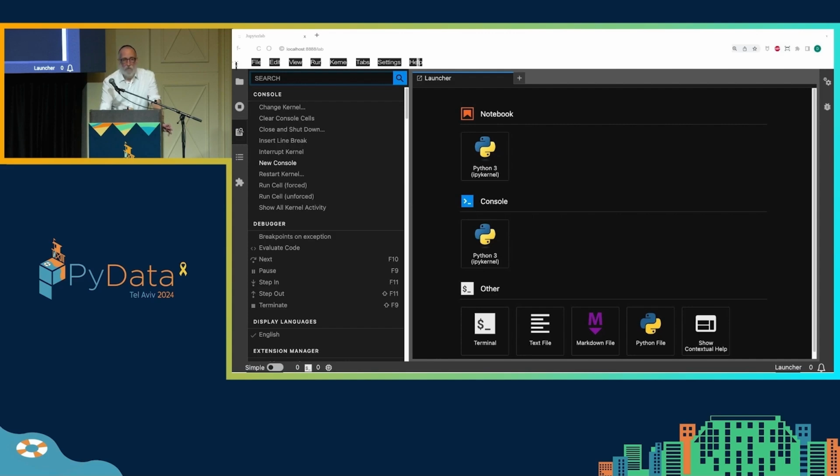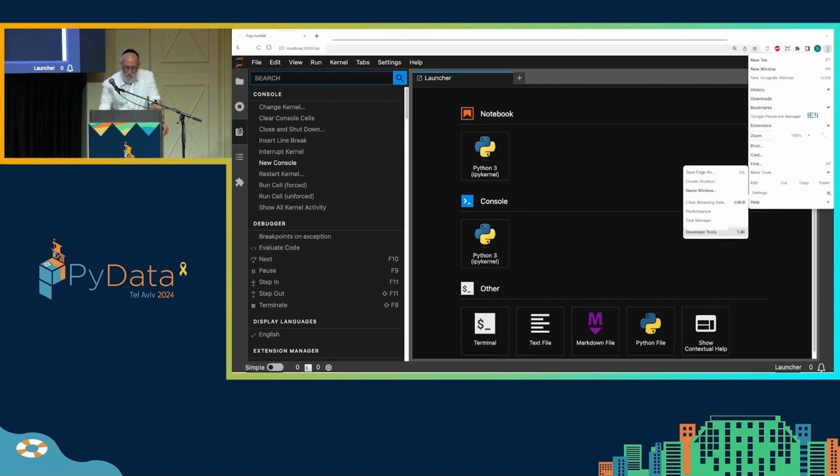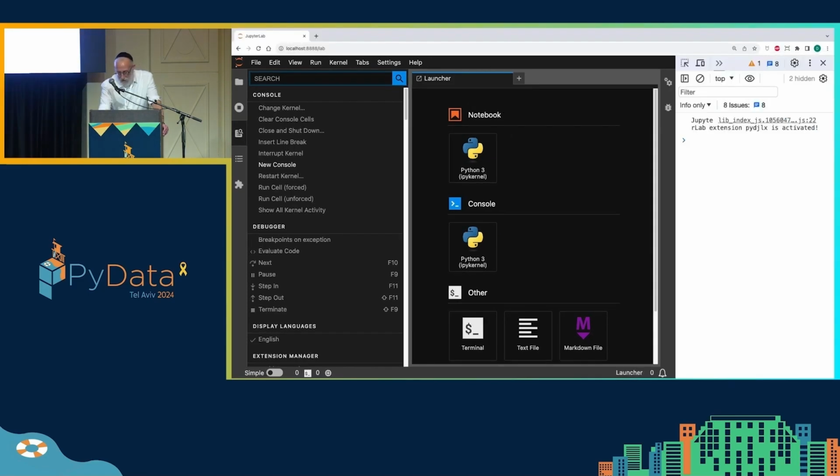Where's the extension? Where'd it go? Well, all the extension is doing right now is writing to the console. I'm running Chrome here, so if you go into Chrome and come down to Developer Tools, you can open up the console. And there in the console it says JupyterLab extension pydglx is activated. So you can see it's working.